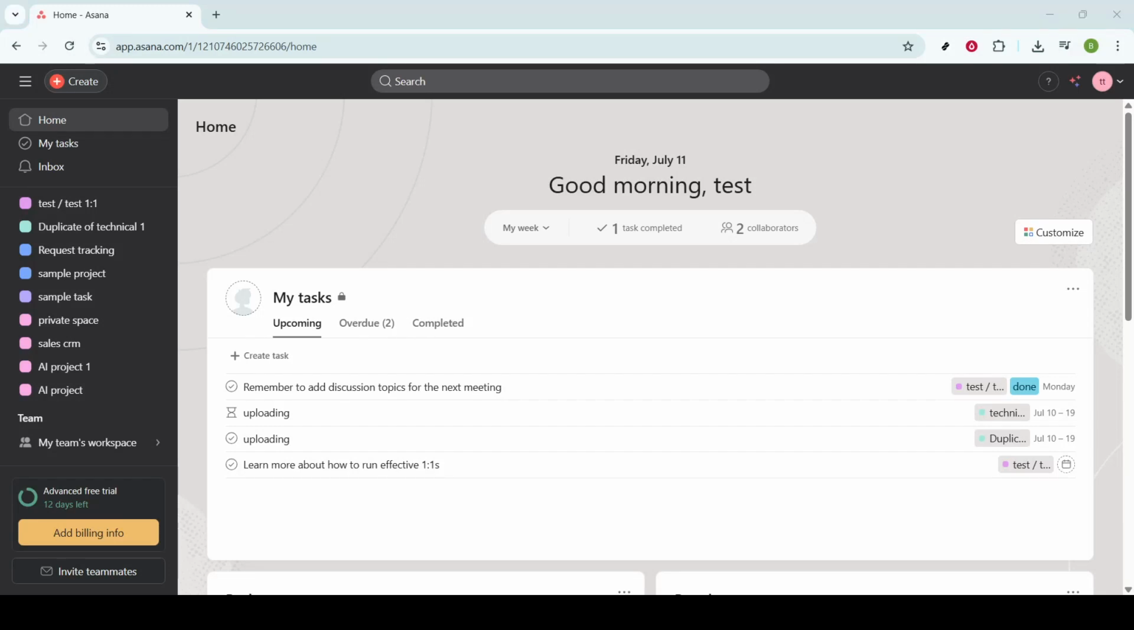In today's video, I'm going to teach you how to delete a workspace in Asana. Maybe you've got old projects cluttering up your view, or perhaps you're streamlining your team's digital workspace. Whatever the reason, deleting a workspace in Asana is a straightforward task once you know the steps involved.